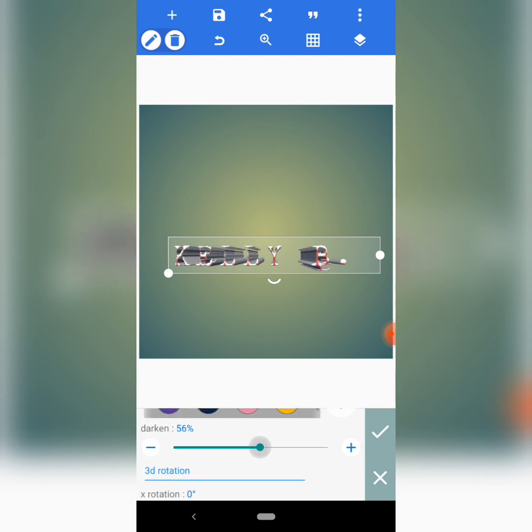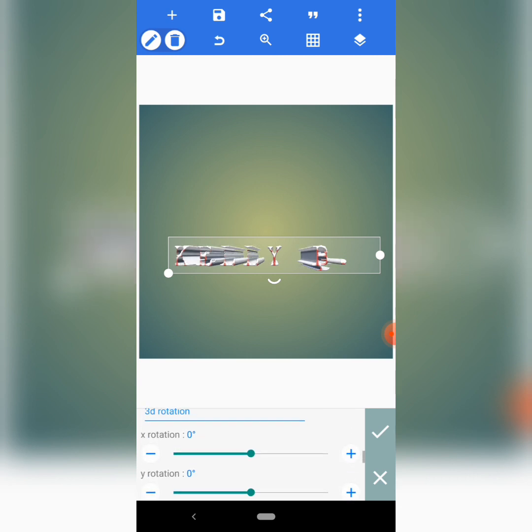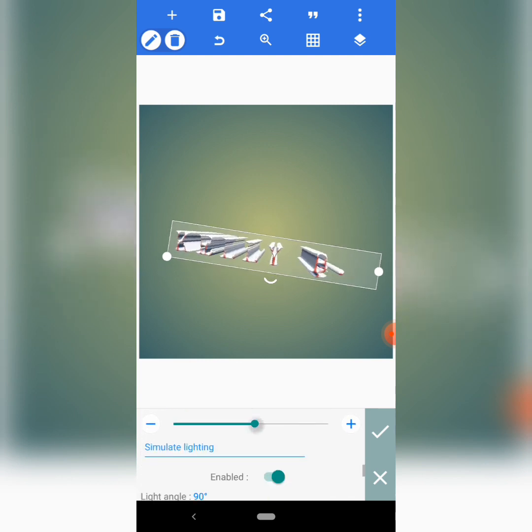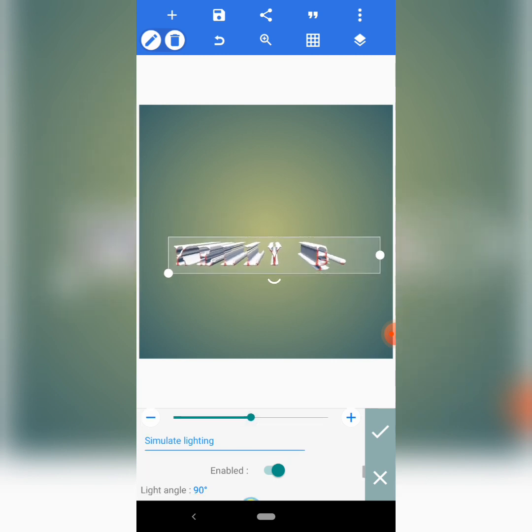You can make it darker. You can make it lighter. You can change the rotation of your depth. X rotation, Y, Z rotation. It's up to you. You can increase or change the light angle. See how beautiful it's becoming.